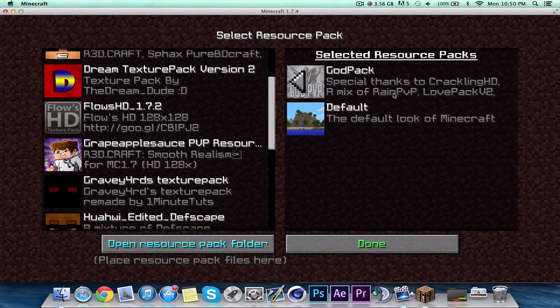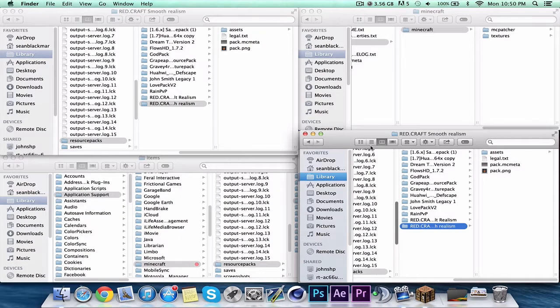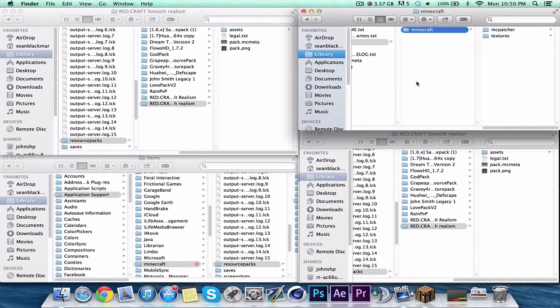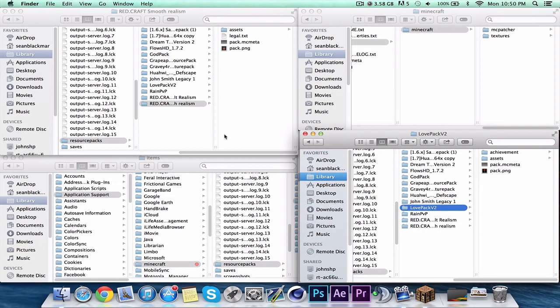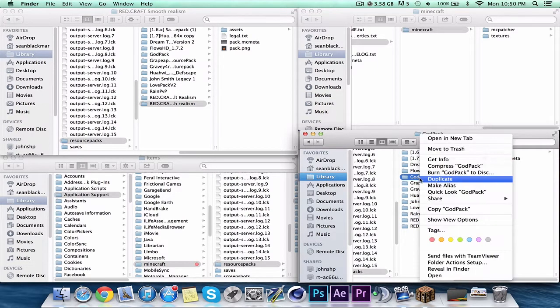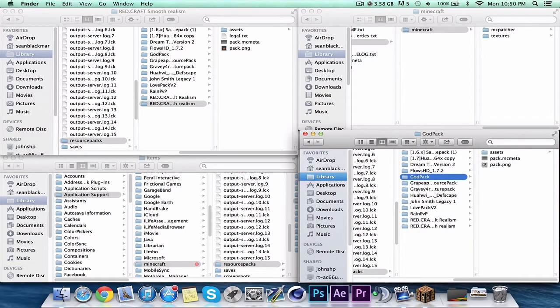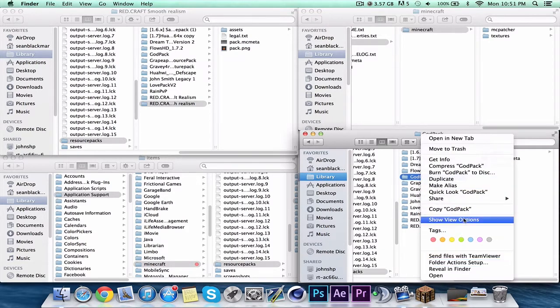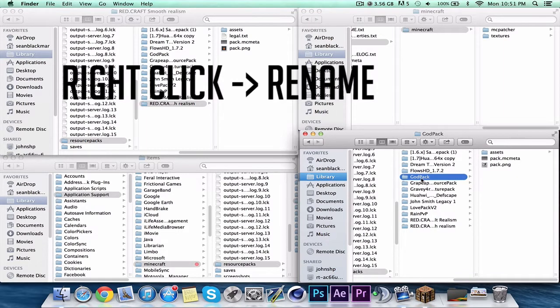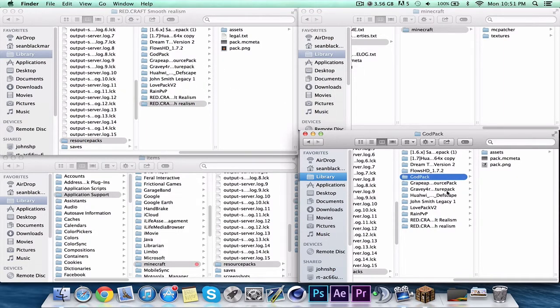The first thing that you're going to want to do is name your pack. What you can do is take a template off the internet, or just rename someone else's pack. So this is pretty easy. All you have to do is right click, however you do it on Windows, on Mac you just hit enter and you can change it like that. So there you go.